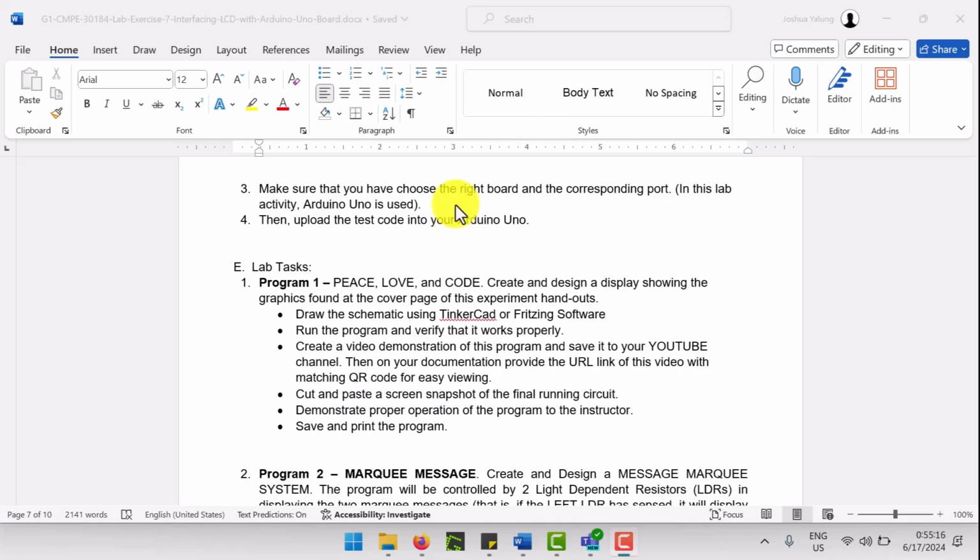Now we have the lab task for Program Number 1, which is Peace, Love, and Code. We will create and design a display showing the graphics found on the cover page of this experiment's handouts. The first thing we need to do is draw the schematic using Tinkercad or Fritzing software.